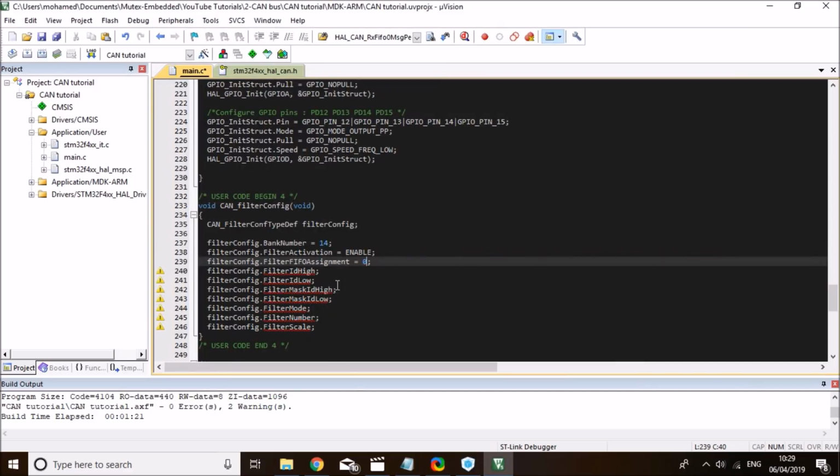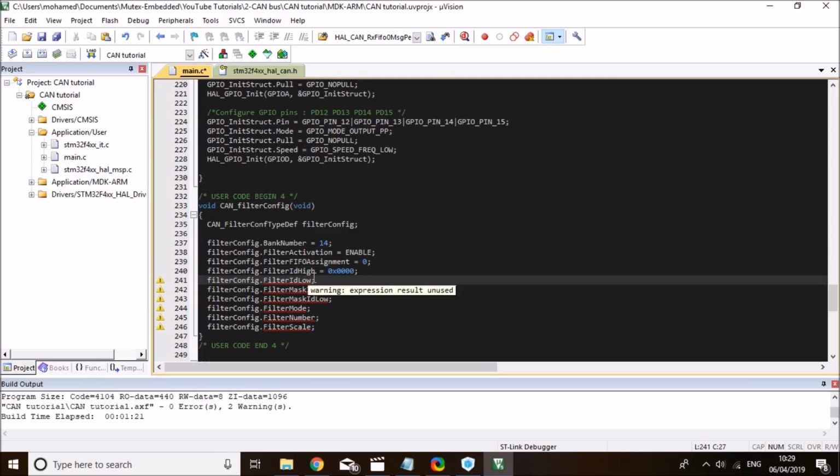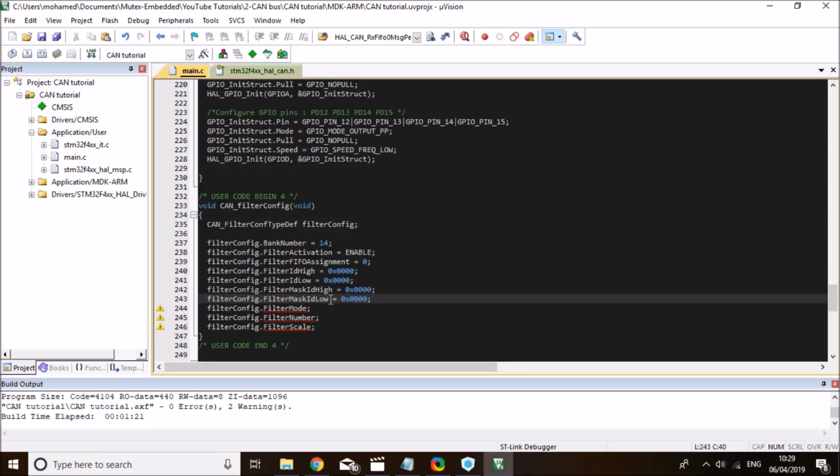And then filter ID high, I'll set all the filter parameters to 0, because I'll show you later on how to enable the filter. Now I'll keep the filter disabled, so I want to accept all CAN traffic. I don't want to filter out anything for now. I'll show you later on how to filter out certain IDs, or perhaps how to allow certain IDs and filter the rest.